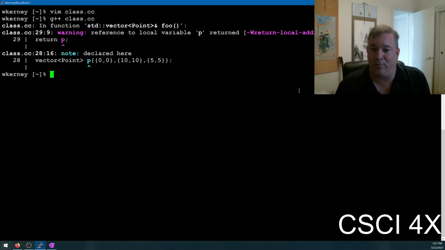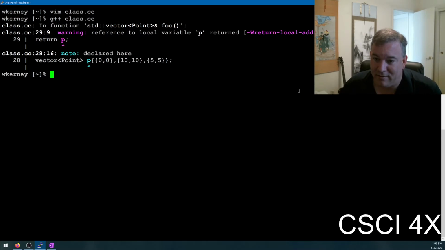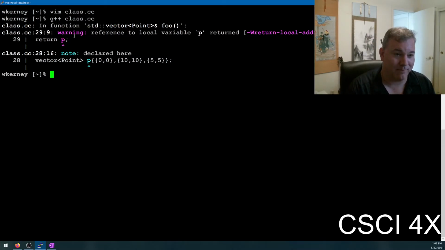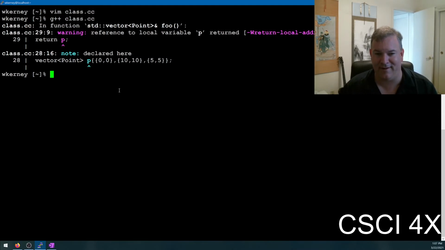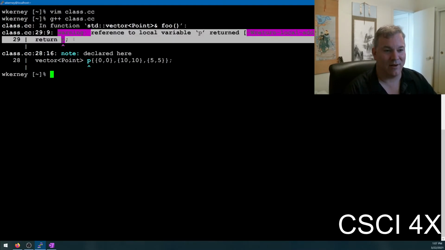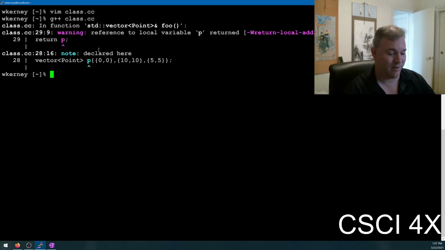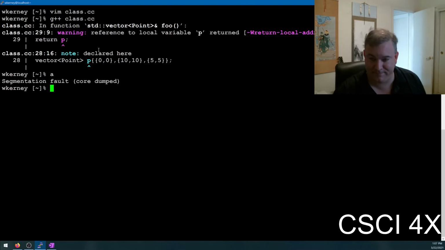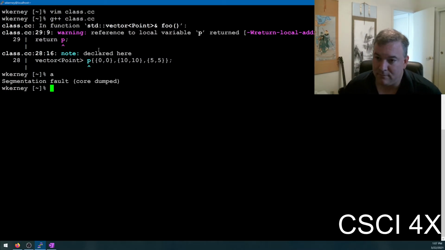Returning a pointer to a local variable is almost a surefire way of either seg faulting or having just random things. This is an incredibly bad bug. It should not be a warning. This should be like, no. Don't do that. Right? But it'll just be a warning. And a lot of new programmers are like, oh, a warning. I can ignore that. Seg fault core dump. Easy as that.